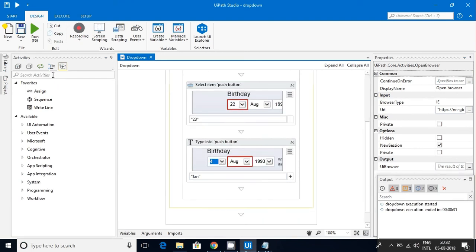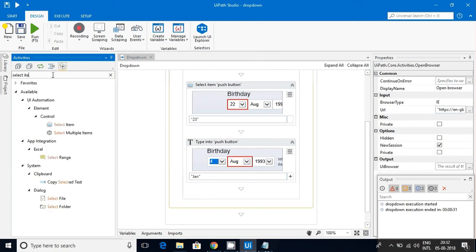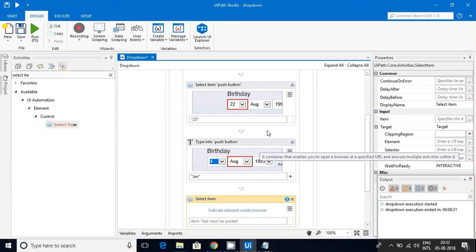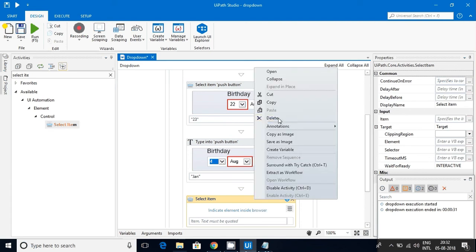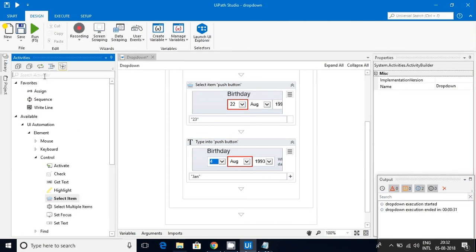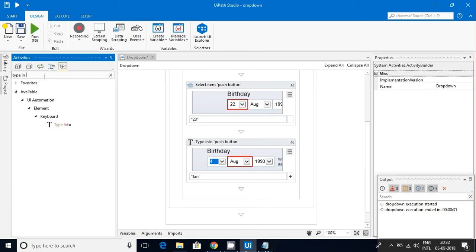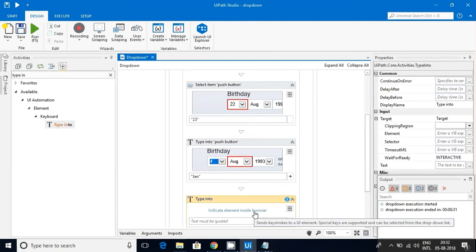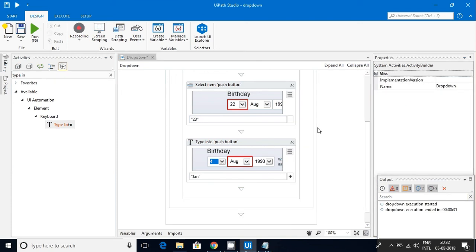So select item, and here I am selecting this select item. It will ask you to locate that particular element. So I have located that one, and this is type into activity. Let me show that one as well. Type into activity, and you can locate that one on the browser, which I have done there. So I am explaining that one here.